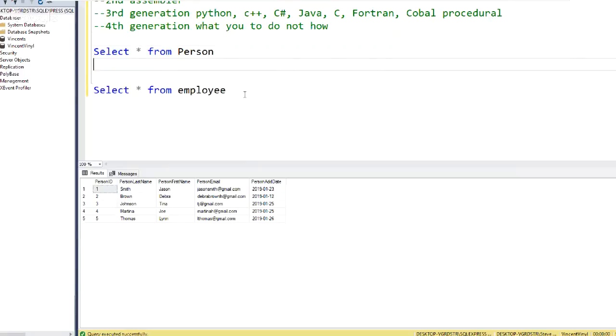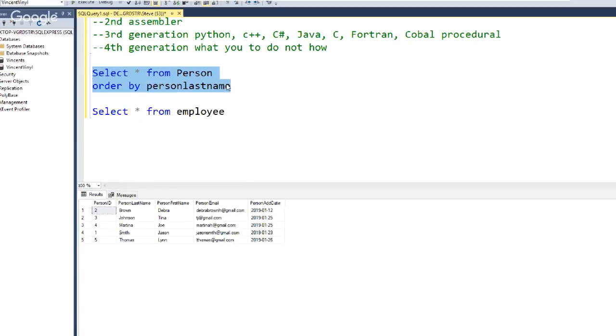You can sort these. So if I do order by person last name, and I'm going to run those two lines, they're now in alphabetical order by person, right? If I wanted them in reverse order, I could just do DESC, and now they're in reverse order alphabetically by last name. So you can sort them however you want.